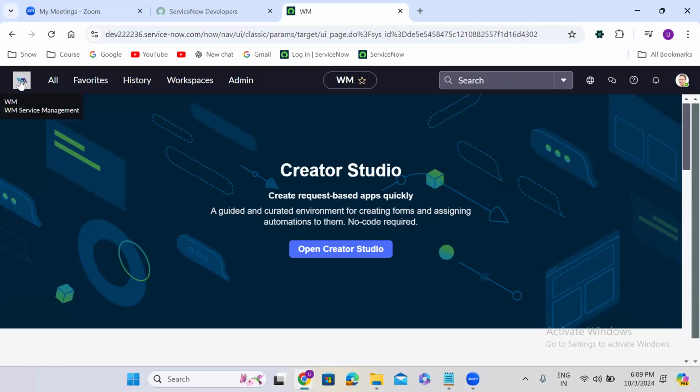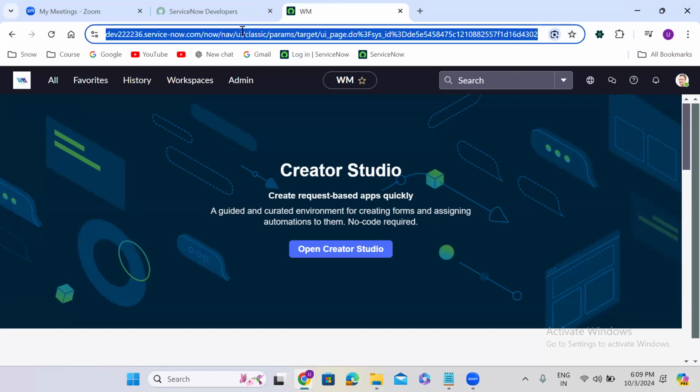This is called banner image, guys. This URL will come from this point. This is called browser title. Normally it will show the ServiceNow name. Once a company purchases the ServiceNow product, they will change the browser title to their company name. Got my point? This is called browser title.